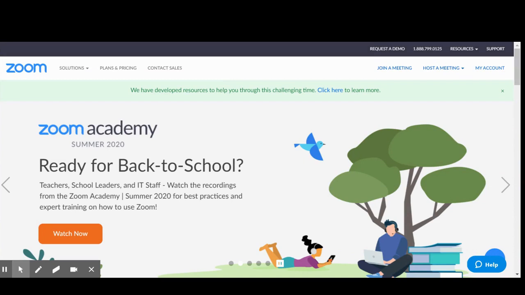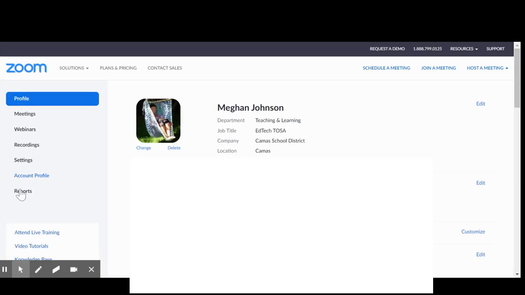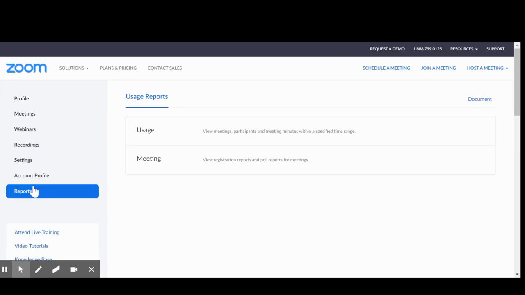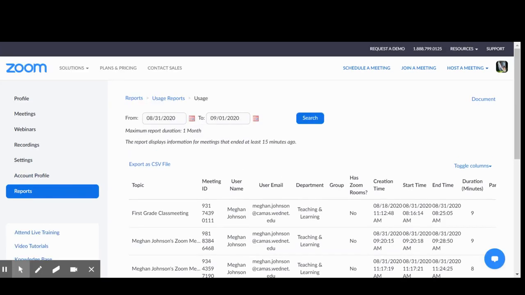To get a list of students that attended your Zoom meeting, go to zoom.us, log in, click My Account, Reports, and Usage. From there, you can change the date if you need to, and go ahead and hit Search.